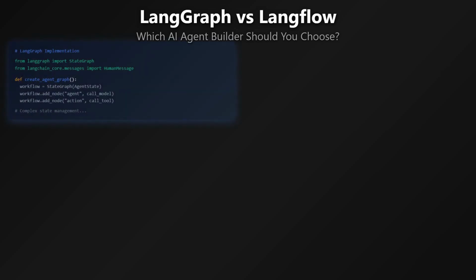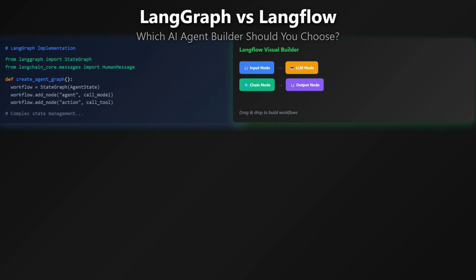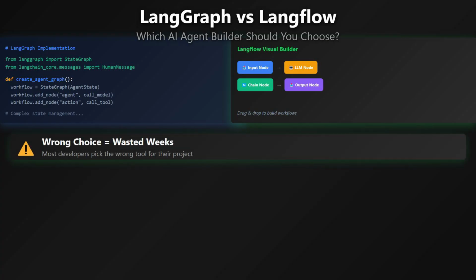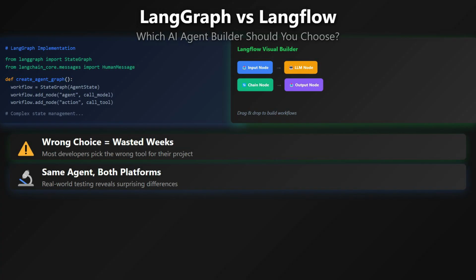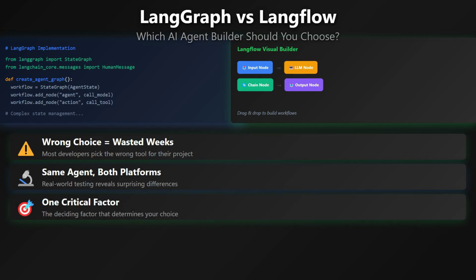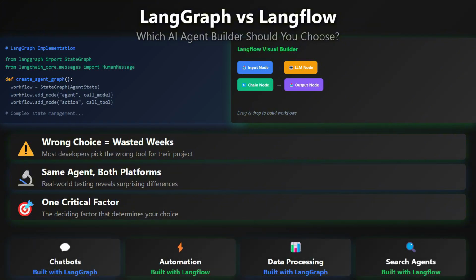If you're building AI agents right now, you've probably heard about LangGraph and Langflow. But here's the thing, most people pick the wrong one for their project and end up wasting weeks of development time. I've spent the last month building the same AI agent in both platforms, and what I found will probably surprise you. Today, we are going to break down exactly when you should use LangGraph versus Langflow, and I'll show you the one factor that should determine your choice every single time.